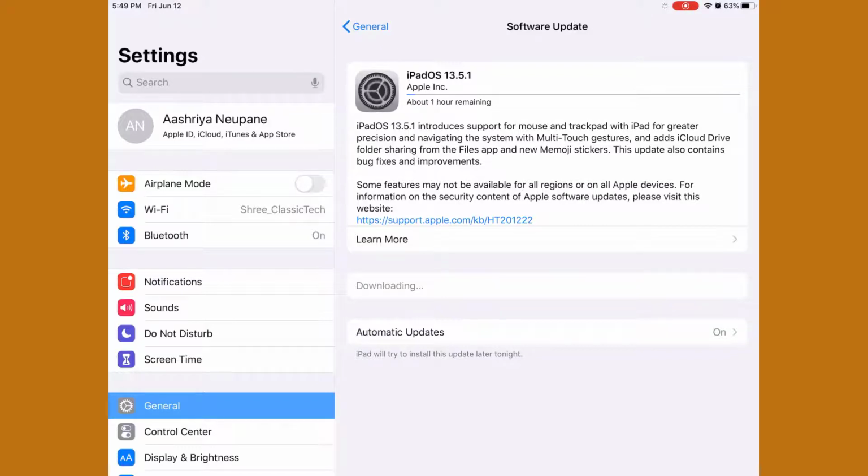In my device, it shows about 1 hour remaining. It may vary in different devices. After the time is complete, it will ask you two options, which are install now and later. You can click on either one of those. If you click on install now, it will install the same time, but if you click later, you can set the time when you want to update. And by doing that much, you can update your iOS to the latest version.